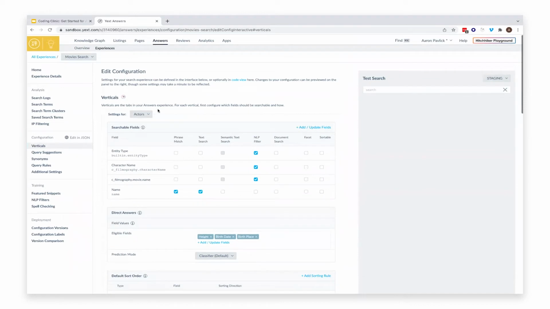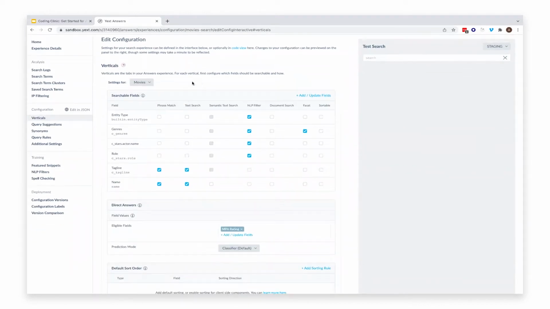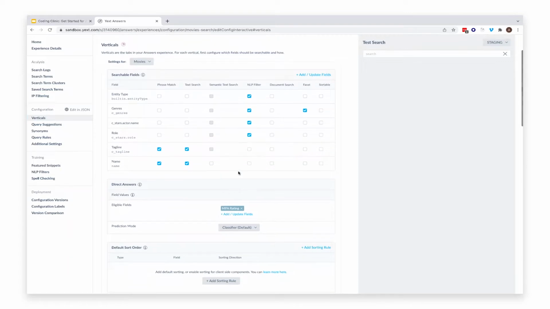And then moving over to my movies vertical, similar to what I did for actors, I have the NLP filter on for actor name. So typing in the actor's name, Keanu Reeves, should pull up movies that he starred in. So in this case, it would just be The Matrix. Typing in the role Neo should return any movies that have Neo in them. I also had a direct answer here called MPA rating. So I can ask, what is The Matrix rated?